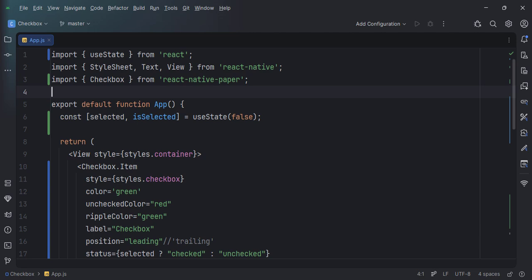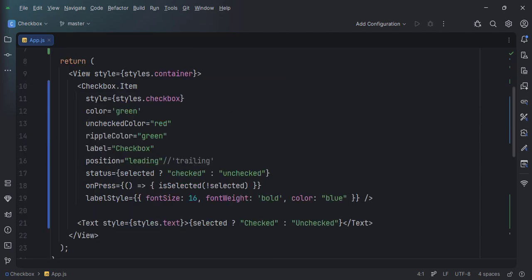OK. Now the UI. In a view component, we have a checkbox.item component. The color of the checkbox is green when it is selected. And the color of the checkbox is red when it is unselected. We show a label near the checkbox. We can configure the checkbox position with respect to the label. Leading means the checkbox will be on the left side of the label. And trailing means the checkbox will be on the right side of the label.